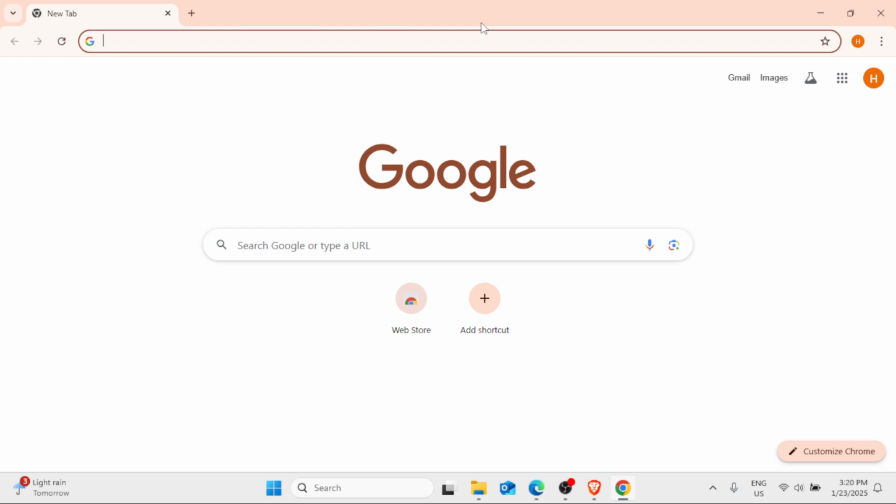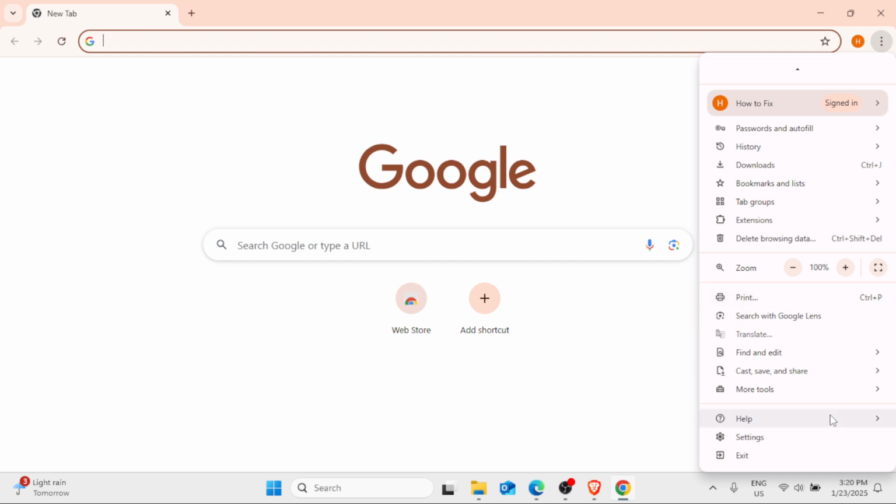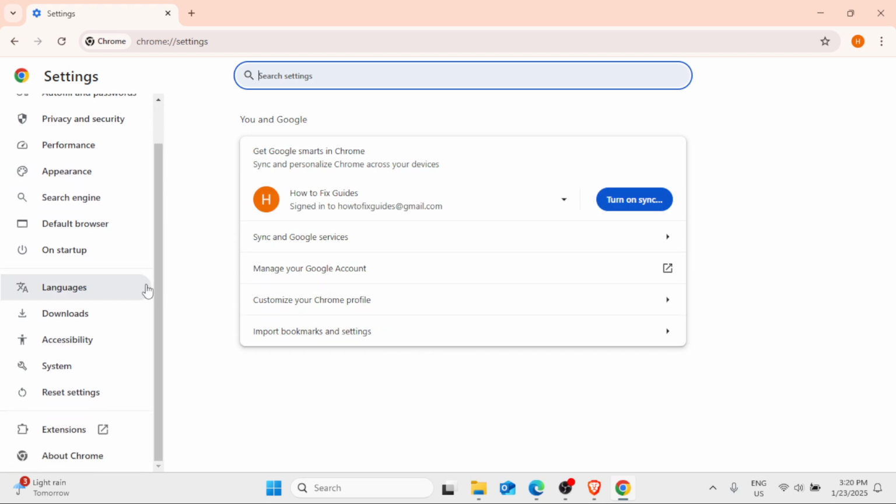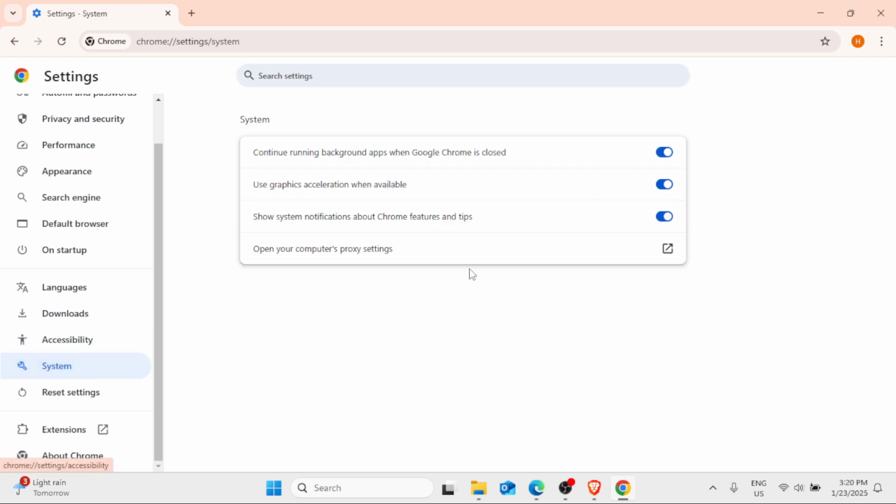Now once you are in the full screen, simply locate the three dots at the top right corner, customize and control Google Chrome, click on that. Scroll down and look for the one with the gear-like symbol, which is settings. Then here in the left pane, you have to click on system.